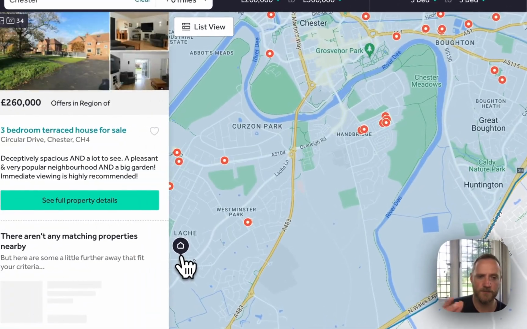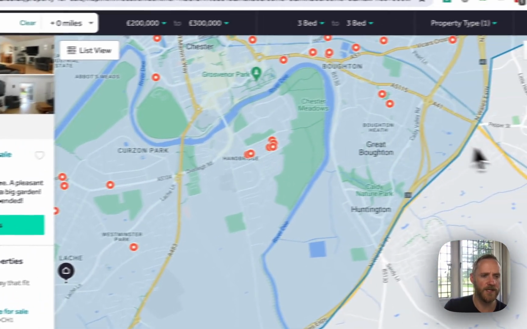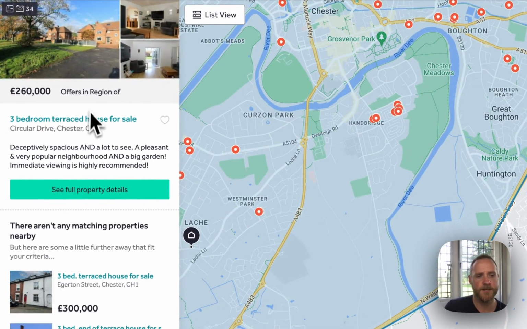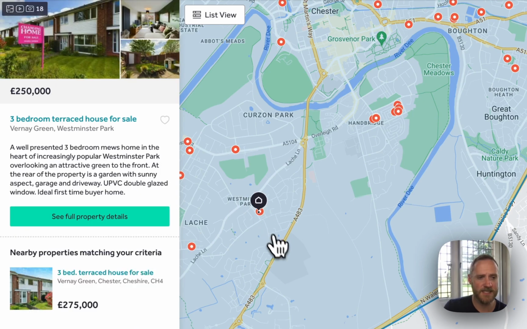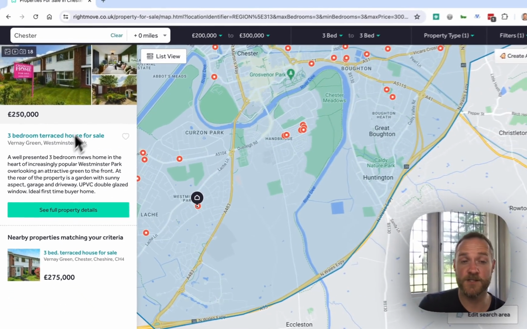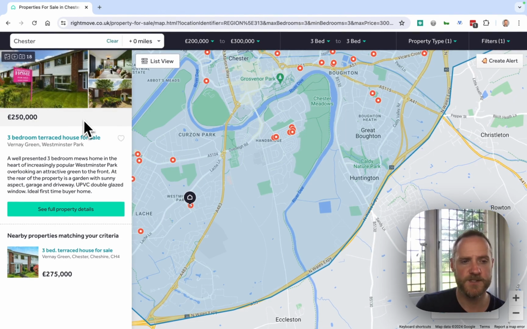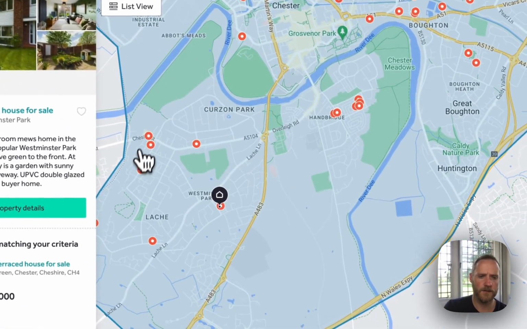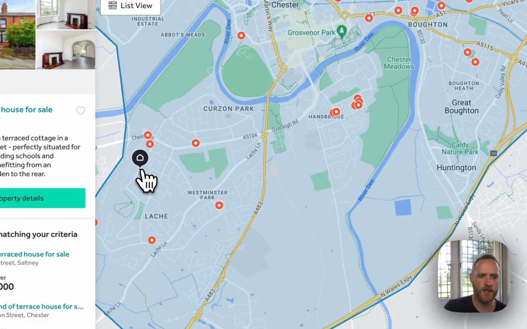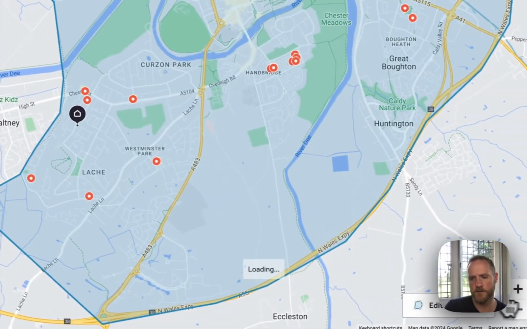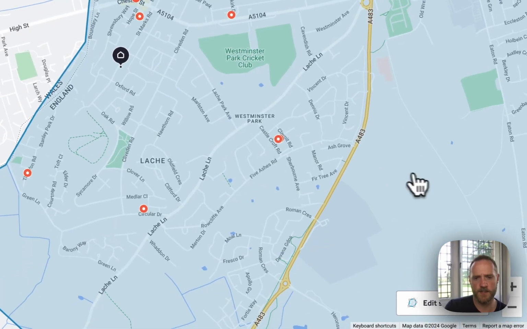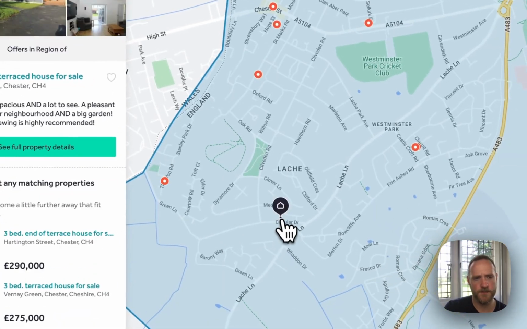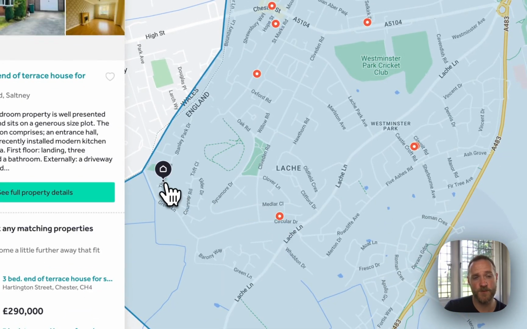So if we click on property here, we can start to see the detail. 3-bedroom terrace, 260,000. Nearest properties here, 250. Different style of property, similar price range. I'm going to look for ones that are, here we go. If we scroll in a little bit further, 225, 260. So that is a really interesting difference.